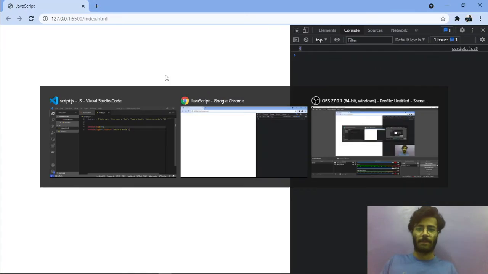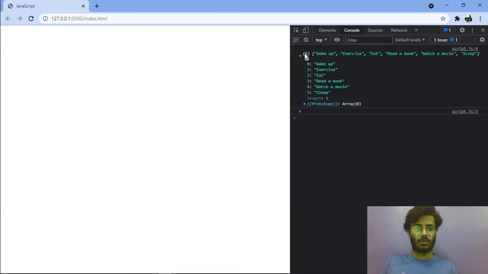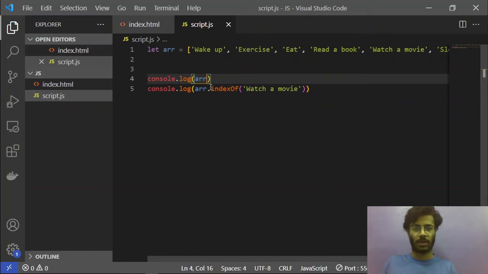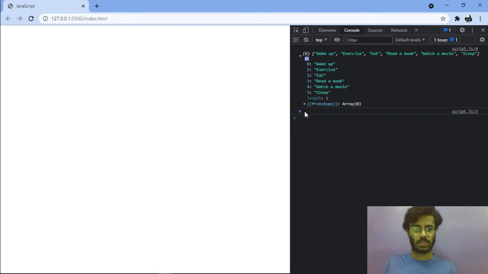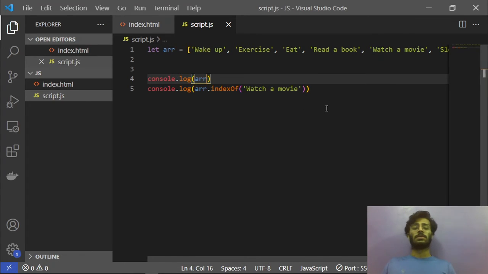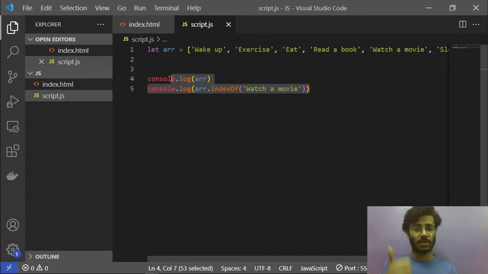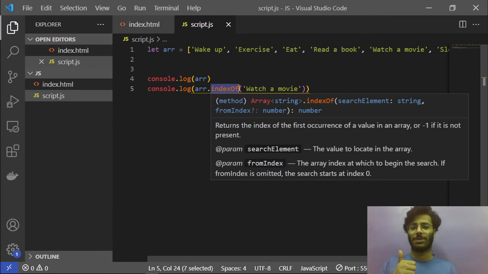So now you see this watch a movie is at 4, and we are printing the array.index of watch a movie, so it says 4 right here. So this is how you can access any element of the array, and you can also, using the index of, get the index of any element inside the array.